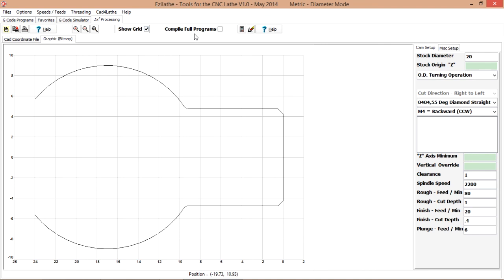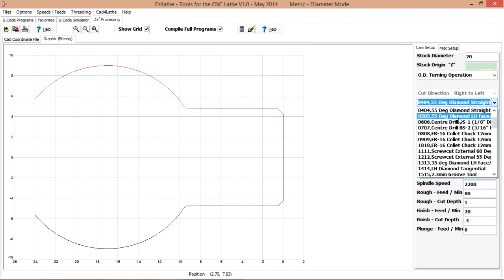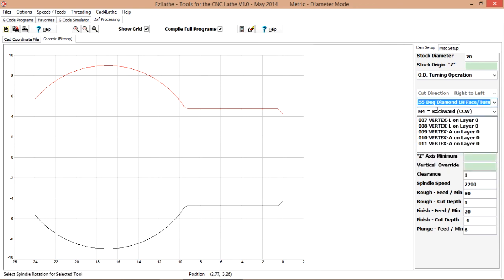On the graphics page, we can, by selecting the entities contained in it, in the order of cutting, create a full G-code program. We will compile a full program here. We've already entered all the necessary feeds, depths of cuts, stock diameters, etc. Tool to use, we'll change that to something inappropriate and generate a new program.